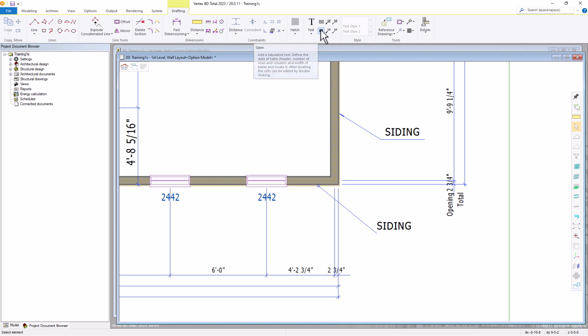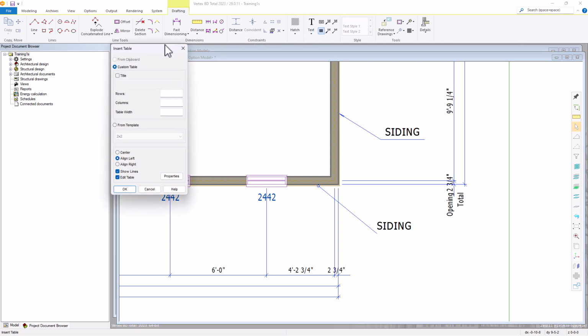Let's click Table. In the Insert Table dialog, select Custom Table. You can add a title. Let's just say we want to call this Doorknob Schedule. And we want a default of, let's just say, 4. Let's start with 5 rows, 4 columns. Let's just say a table width of 30. And we'll have all the text inside the cells aligned to the left.